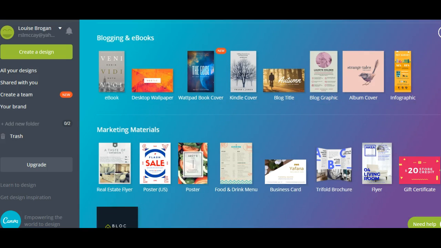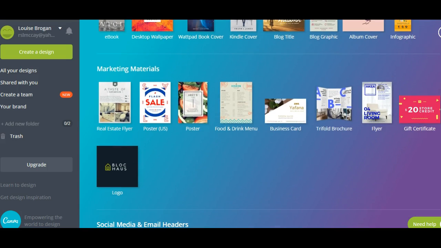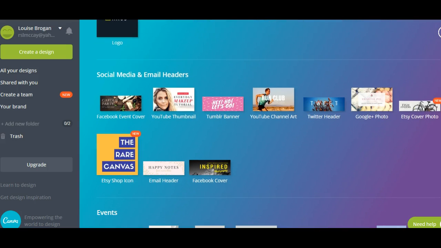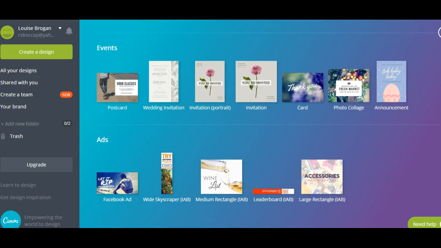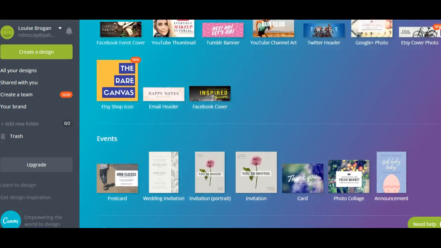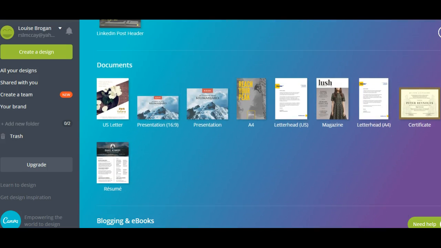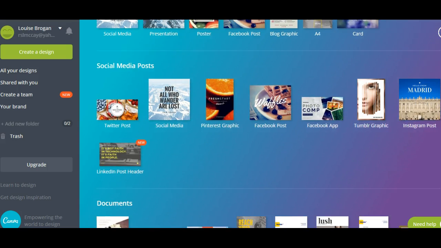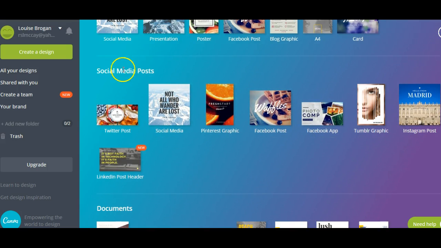As we go down, there's blogging and ebooks, infographics, marketing materials, and then your social media and email headers down here. So there's where you have your Facebook cover photograph, events, and then ads. So if you're doing your Facebook advert, there's a very specific size that needs to be for your graphic, and you could use this one down here. So if we go back to the top, you can either click over here on create a design, or if you know that you're going to use it for your Facebook page, just go to the social media posts and click on Facebook post.